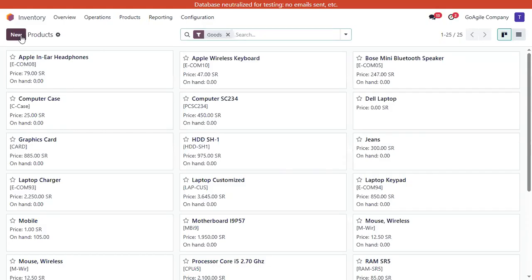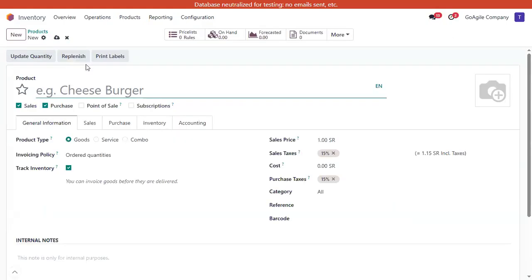And for creating a new product, I'll go to new, and I'm creating a t-shirt. Okay, and we can also check the boxes according to our requirements. If we are going to use this t-shirt for sales and purchases, then we need to check both of the boxes. And also product type, is it goods or service or combo? So this is goods. And the invoice policy, if we have set any sales price or purchase price, we can set it there. And also the sales taxes, 15% or 5%, whatever we want to give.